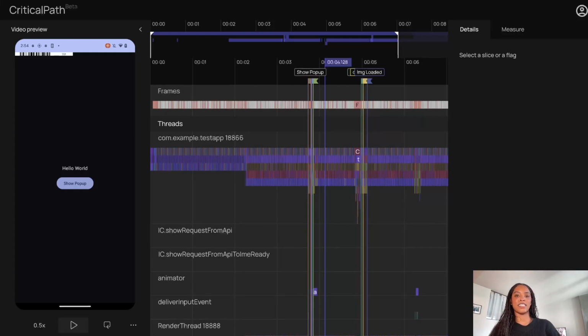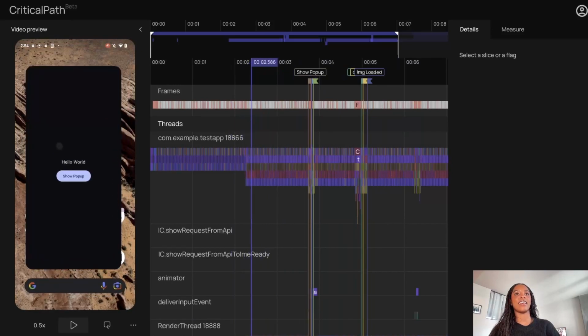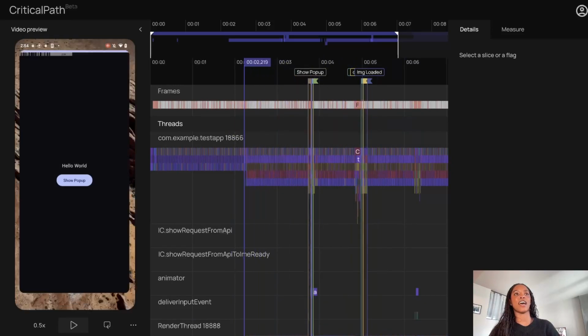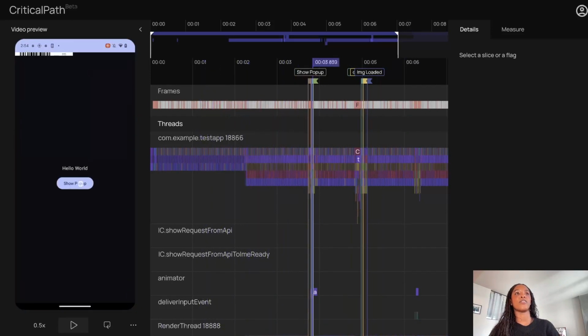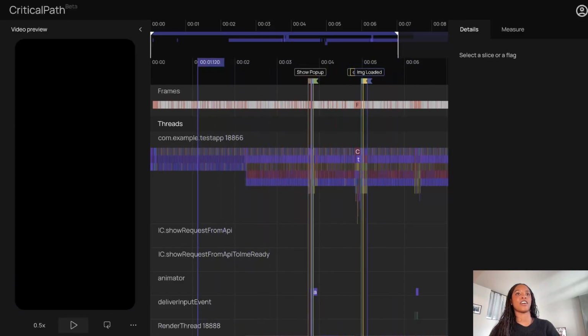Once your trace file is synced with the recording, the current time indicator is used to scrub through the recording and trace file to see what processes occur within the app as the recording progresses and the UI updates. So looking in the CriticalPath tool, this blue flag here is the current time indicator, and as I move the flag across the timeline, the video progresses forwards and then backwards if I go in the opposite direction.